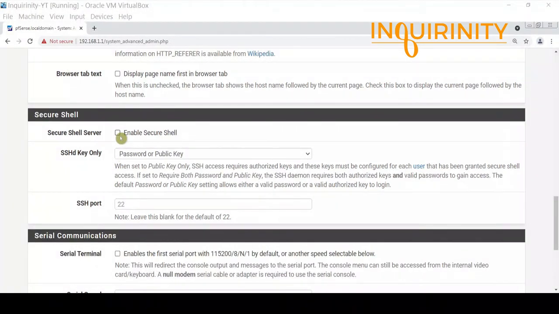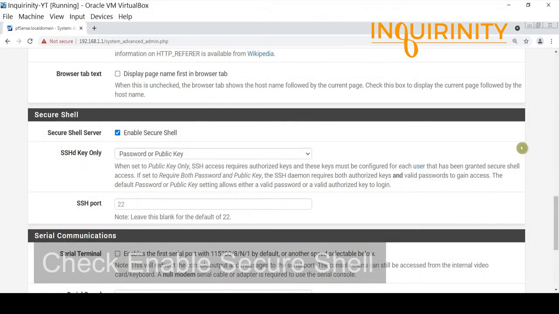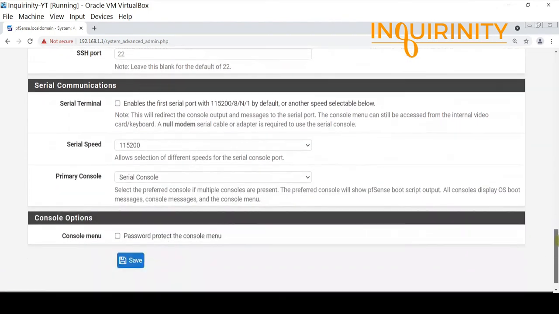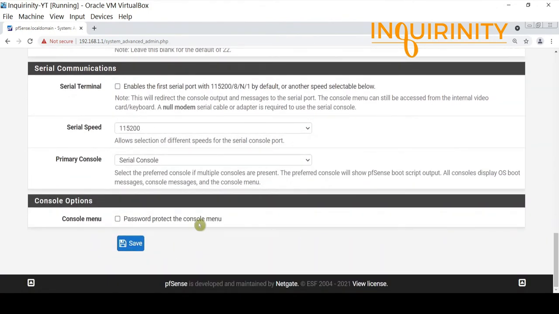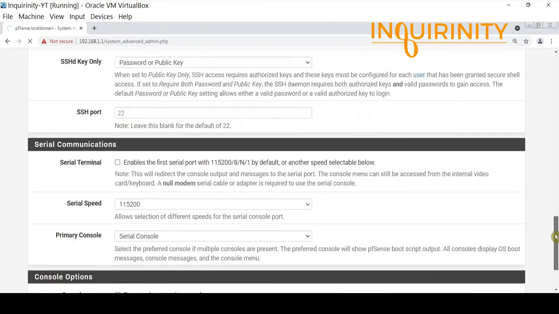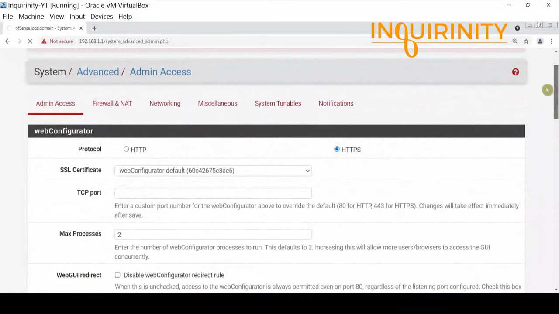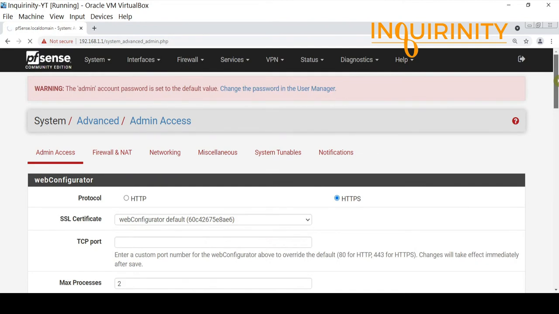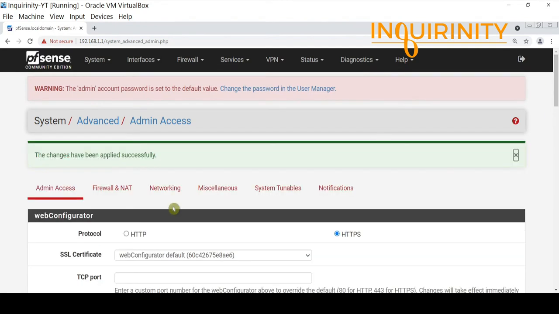Let's proceed to enable the Secure Shell. And if we scroll below, there is a save button to commit or accept our changes. So let's go ahead and click the save button. And if we look on top, we should be able to see a message that our setting has been applied. Okay, so the changes have been applied, so we have enabled the SSH access.